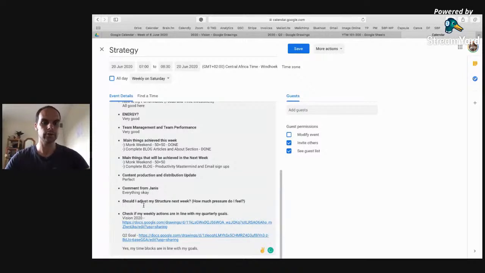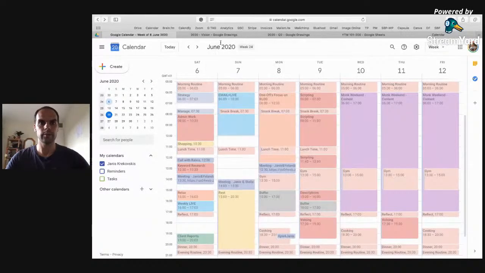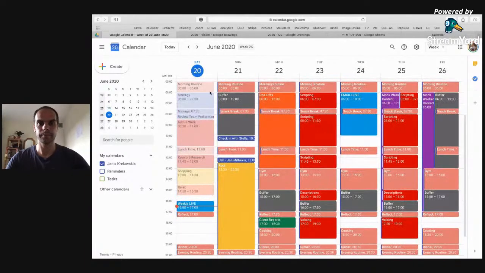Okay, should I adjust my structure next week if there's any pressure that I feel? No, everything is fine, and we're going to go through my week right now so we can see whether we need to adjust some things or not. So that's what we're going to do right now. So let's move to the current week.